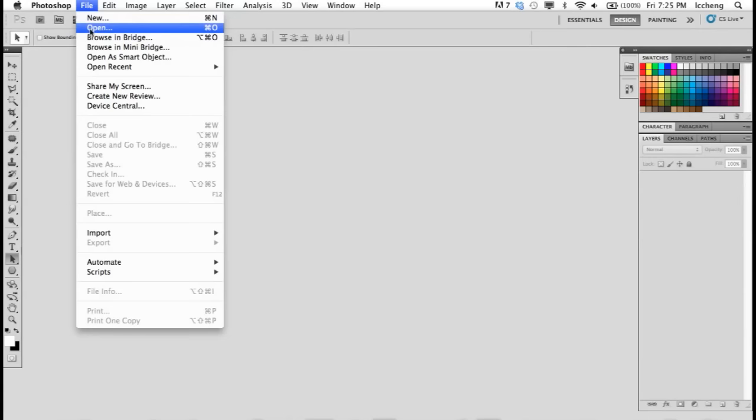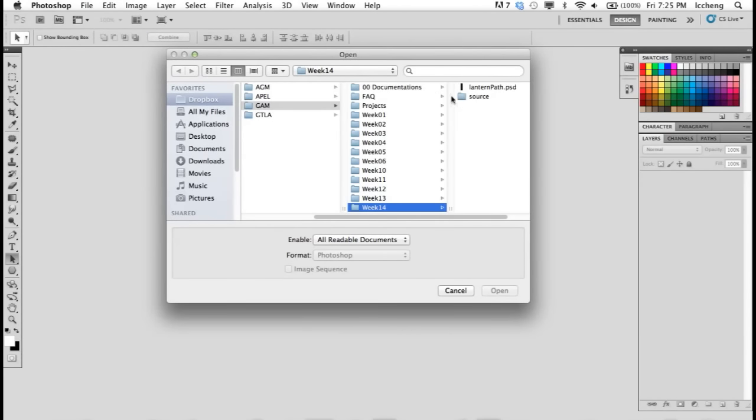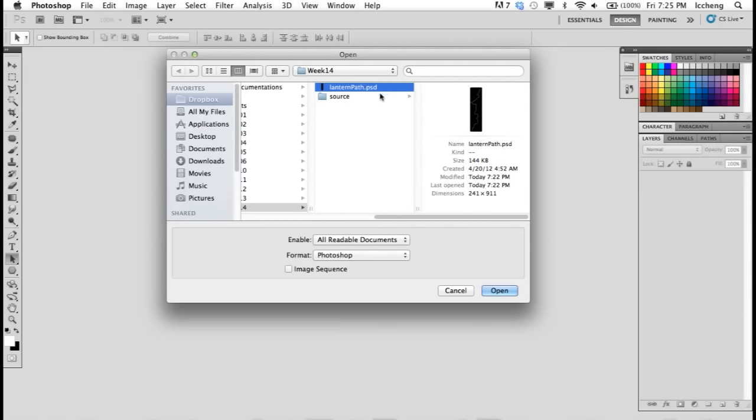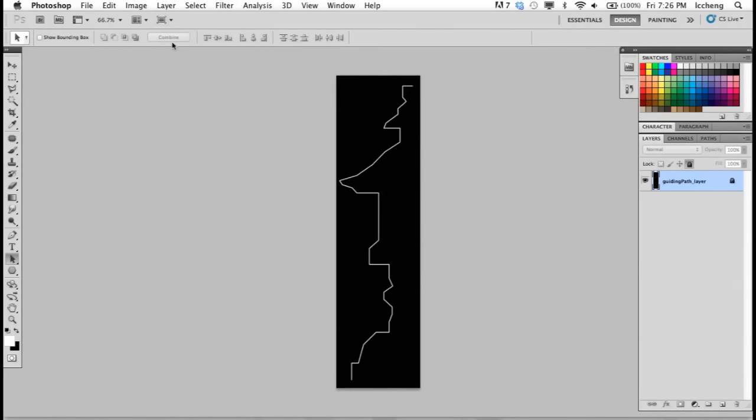Go to the File menu and open up the provided silhouette template named lanternpath.psd. In this tutorial walkthrough, I will be working slowly on the Mac platform. The demonstrated method here is certainly cross-platform, and you need not worry about the differences between the working interfaces.